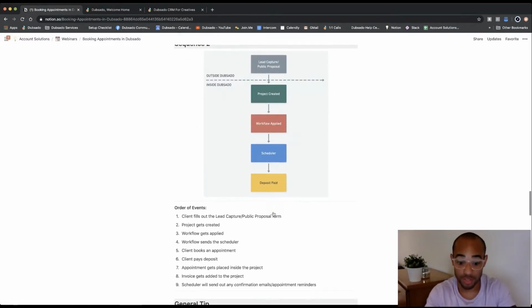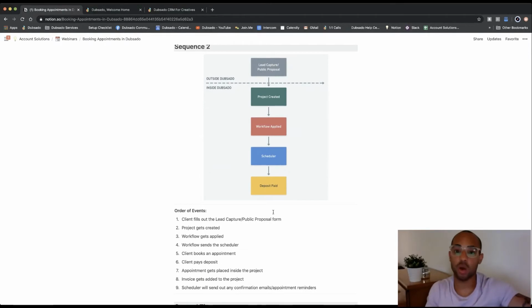So order of events for this one, pretty much the same as the one previous, but how it would work is: client fills out the lead capture, project gets created, workflow gets applied, workflow sends the scheduler, client books the appointment, client pays the deposit, appointment gets placed in the project, invoice gets added into the project, and then the scheduler will send out those notification emails. So those are the order of events and exactly how it happens.